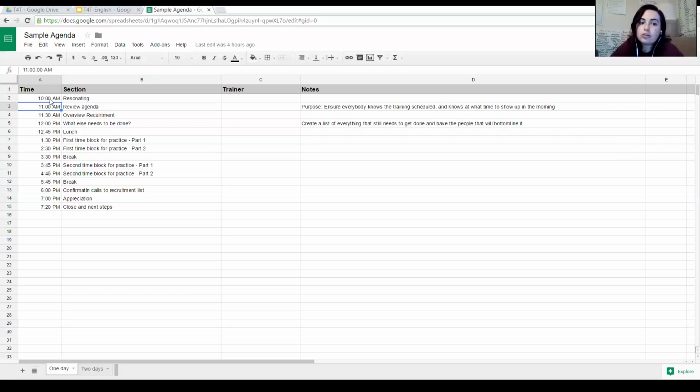Then you can go into reviewing the agenda. The purpose of this is to ensure that everybody knows at what time to show up for training day. At least 1 hour before the first session starts is a good time for trainers to show up. And then that everybody knows the order of the day and what time their presentations are.